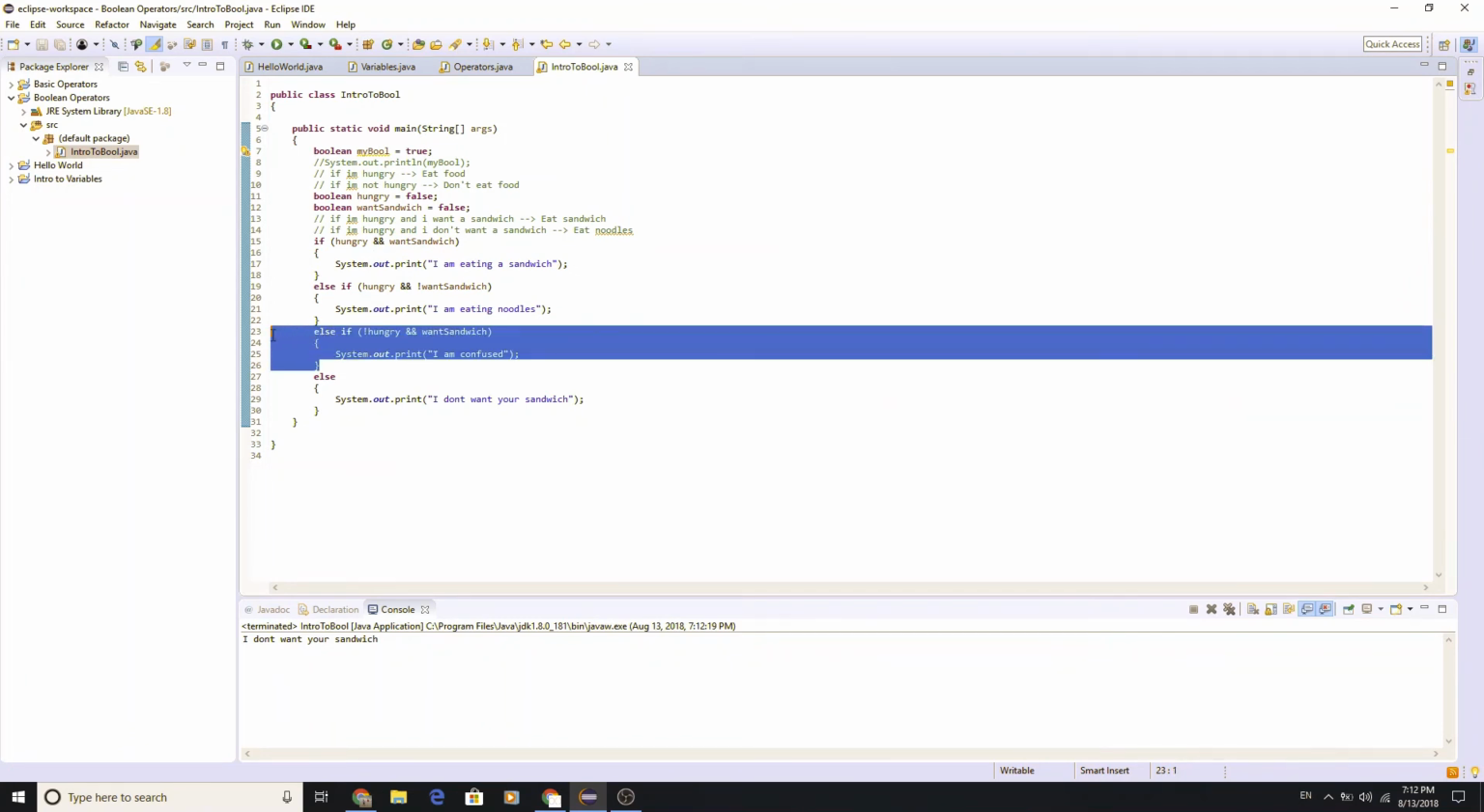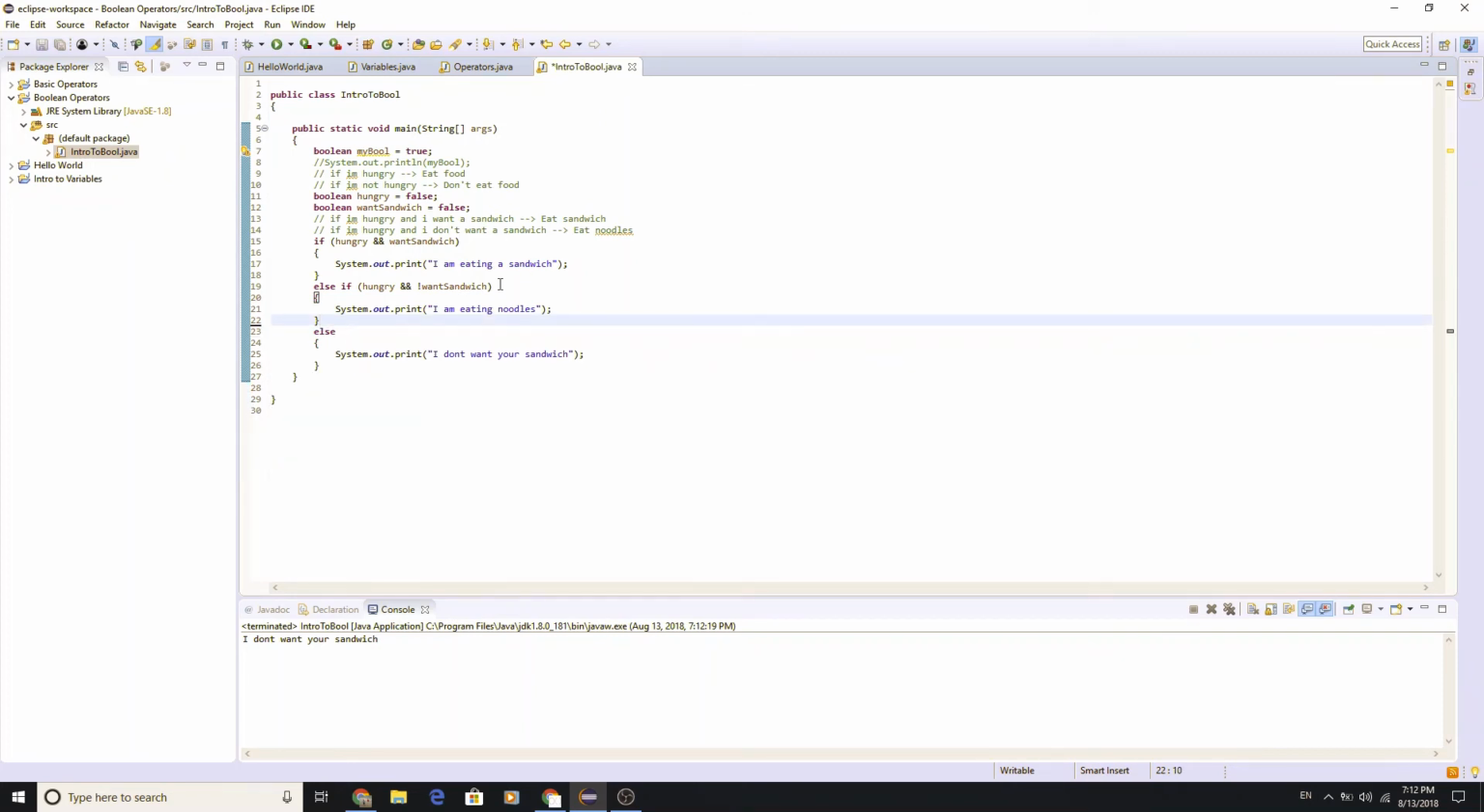Now, right, so an or statement means if either one is true. And means both have to be true in order for this to run. Or means, if I want hungry or want sandwich, that means hungry or want sandwich. Only one of the two has to be true for this to run.